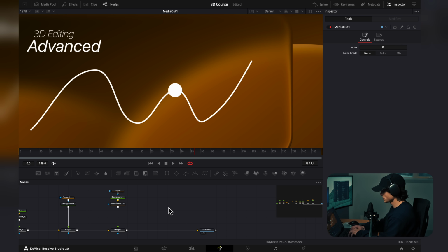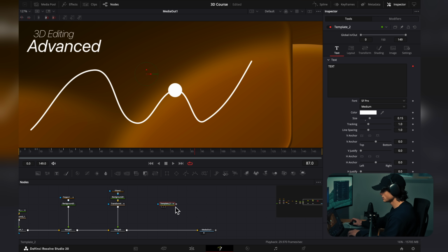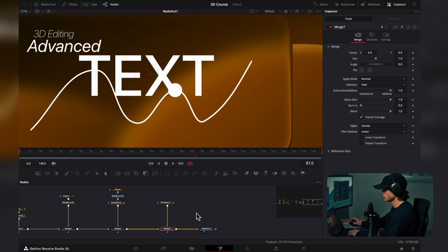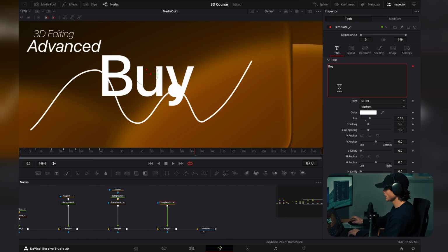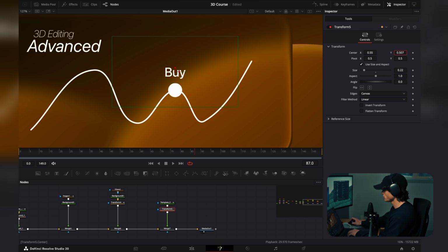And so now we can hit Shift Space and search in super bouncy, add that in, and then connect it to this merge. And like I said, if you don't want to buy the pack, you can just use the normal text node here. I'm going to type in something like buy, and I'm going to hit Shift Space and add in a transform and place it on top, just like that.